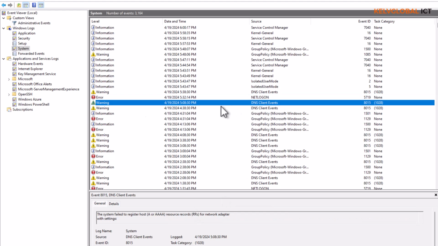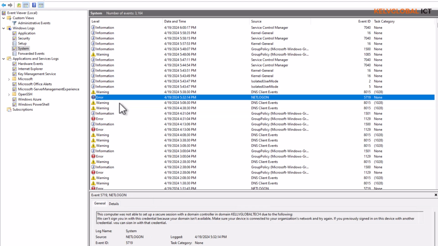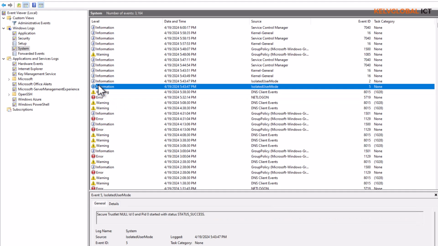And you can see we also have some warnings. There's a difference between the warnings and the error. The warning is trying to tell you that something was trying to happen, but it did not happen. But this error is trying to tell you that something actually happened, but it failed. And the information is just giving you info about what happened on that device. Here you can see, for example, we have the group policy.